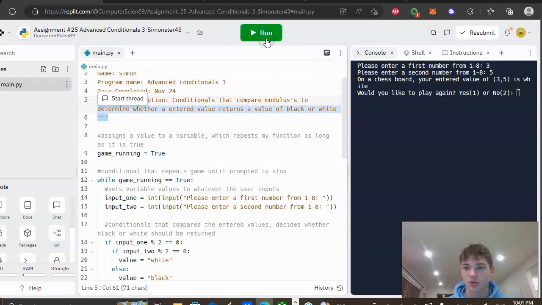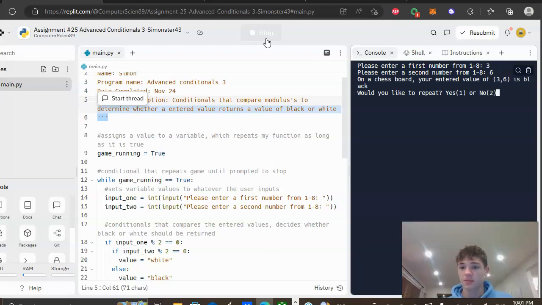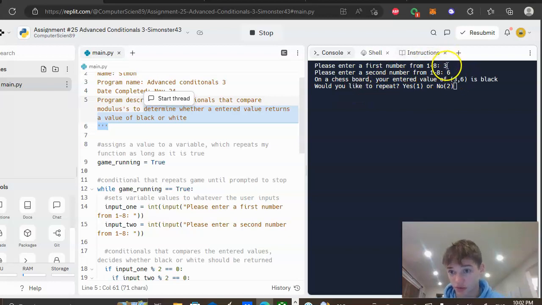So what this program does is it asks for 2 user prompts, as I'll show here. So I'll go 3 and 6. And yeah, my output here, which I'll scroll to make it fit in the future. It says that on a chessboard, my entered value of 3, 6, like I had entered there, is black. Ask if I would like to repeat. If I say no, it doesn't repeat.